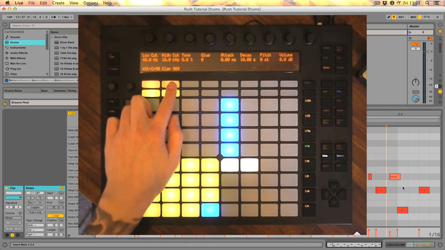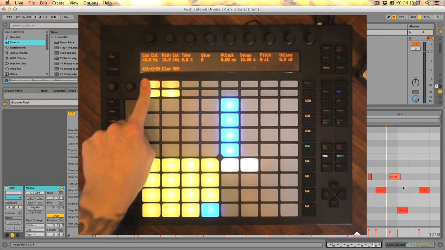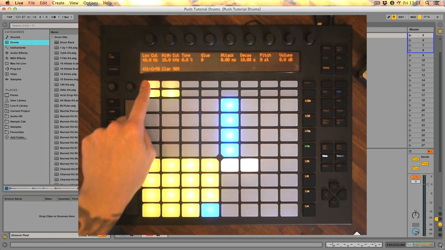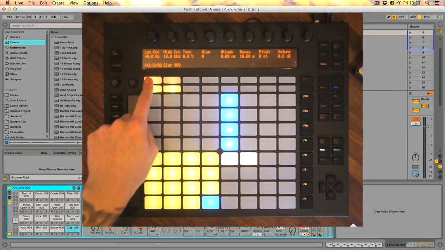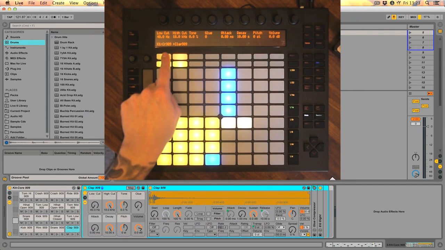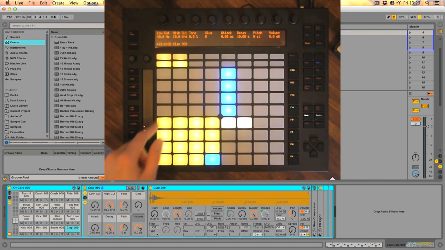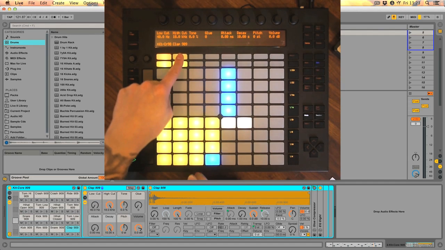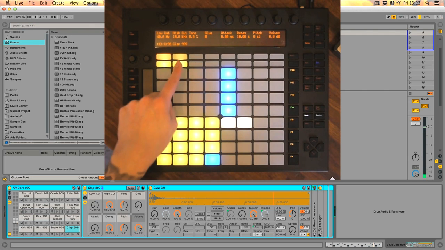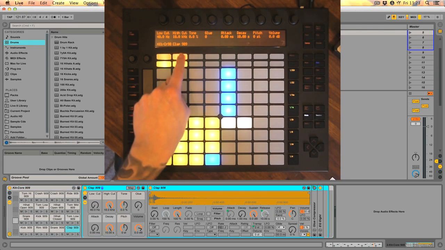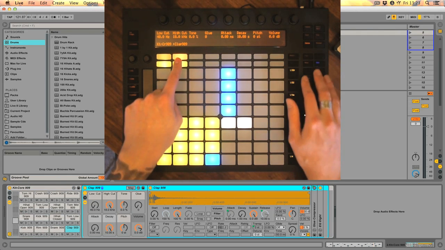So up here on the Push display, this area selects which device is currently being edited. I'll switch back to device view on the screen so you can see what's going on in the software as well as on Push. This here, Kit Core 909, is currently selected, which is the whole drum kit in its entirety. But if we tap on a cell, we have now selected the clap, and as you can see, that's now highlighted up here, and the edit controls are now controlling the clap itself rather than the whole kit.